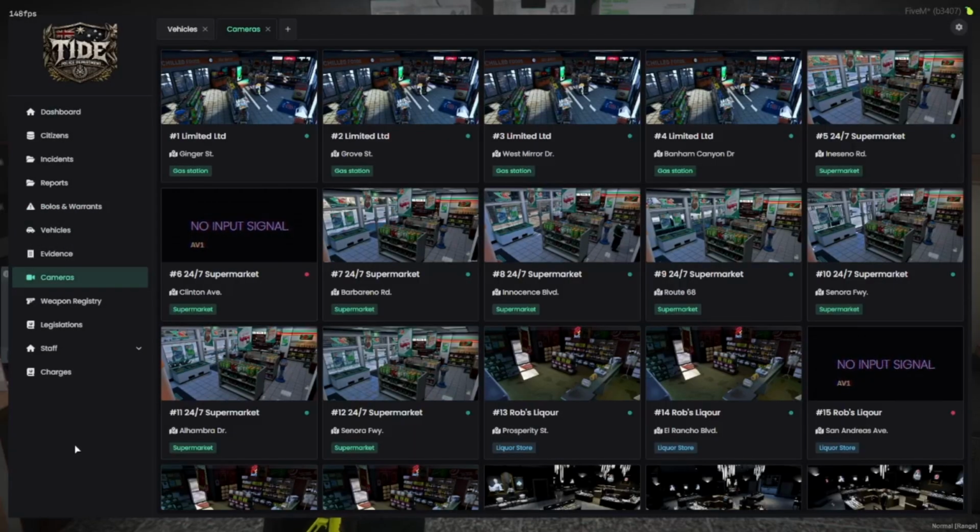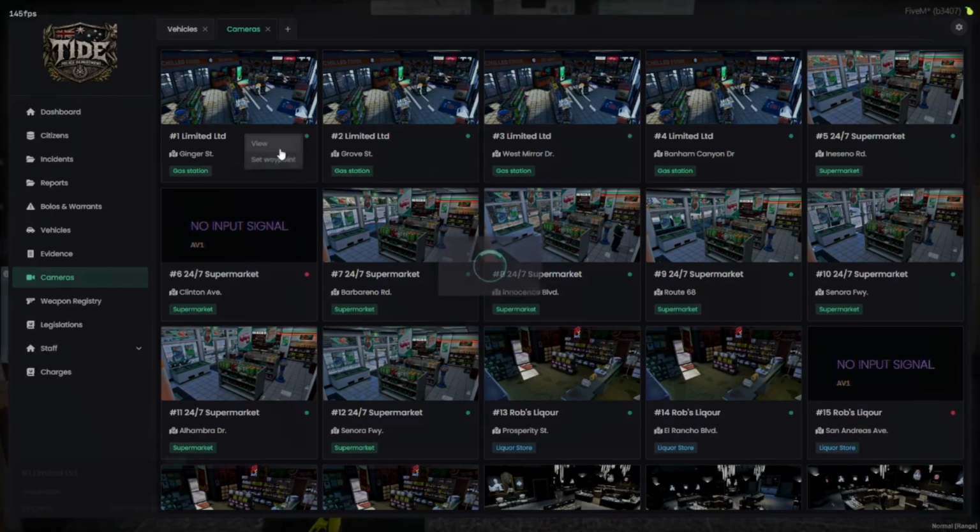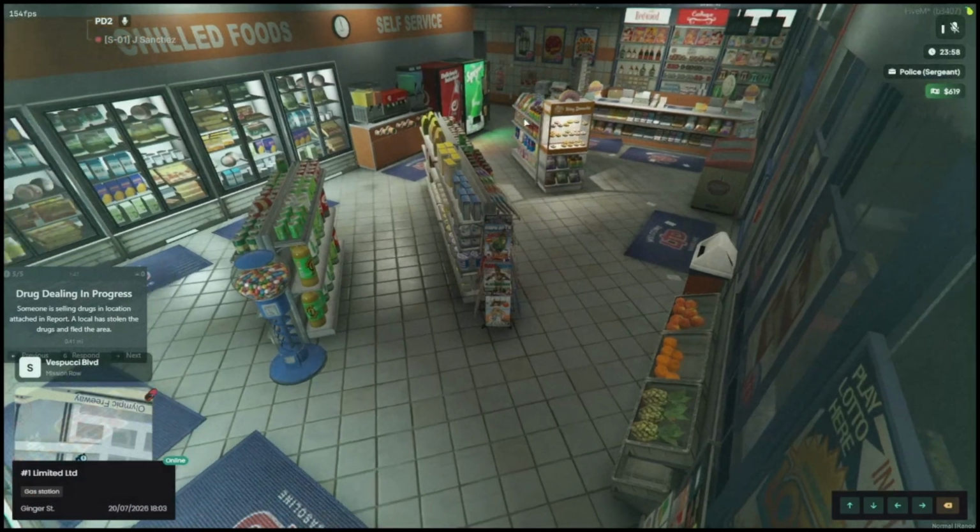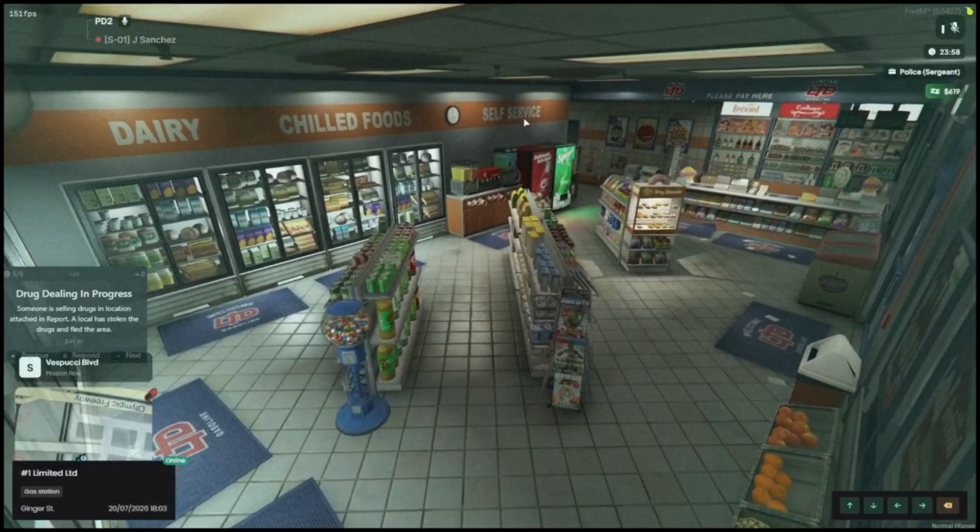The next thing that I like to use is the camera system. The good thing with these is you can actually right click and set a waypoint. So if you're in the passenger seat of a vehicle and you're going to the store and you know the approximate location, right click, set waypoint. If I'm in a passenger seat and I know that there's a servo being robbed or there's a liquor store or something, I will right click and view, and you can actually view who's there. Obviously there's no one at this store.